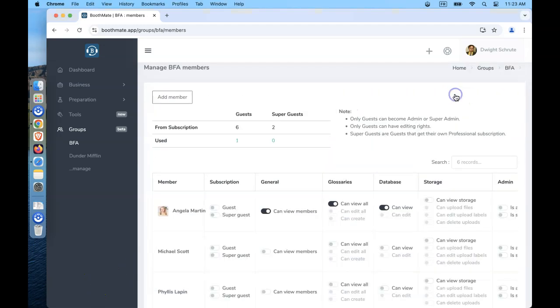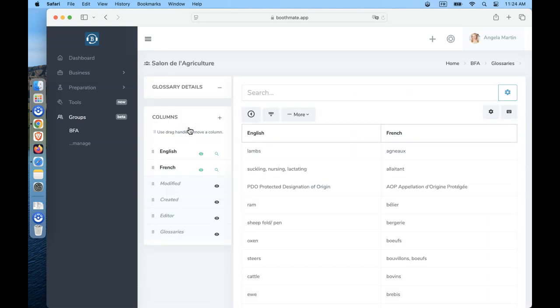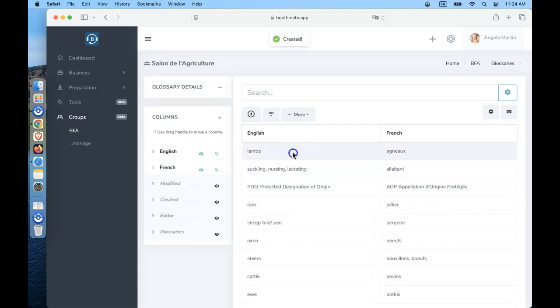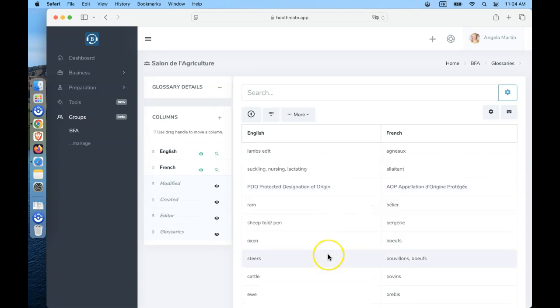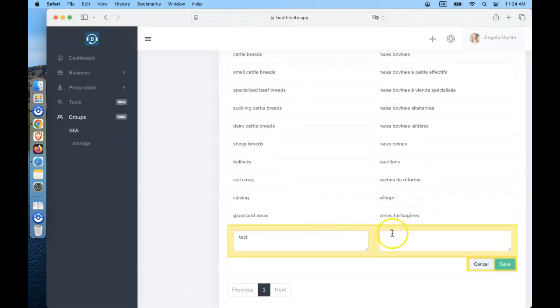All right. Now we're going to make Angela a guest so that we can give her editing rights. Now she can add a new entry if she wants to. She can edit, but she cannot remove an entry from the glossary. Neither can she add a column to the glossary. These abilities are reserved to admins. Or, as we're going to see later, you would need to use the custom abilities for that.